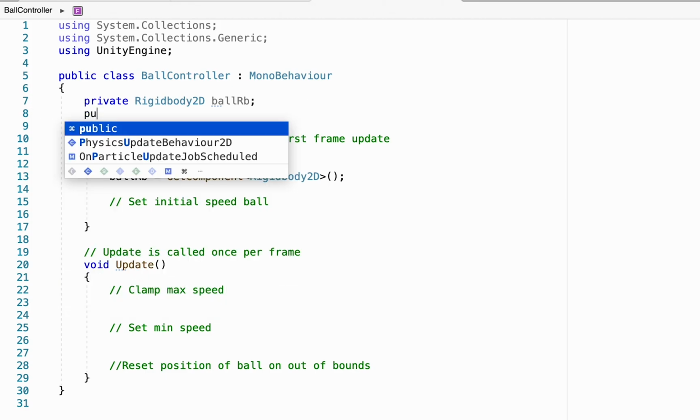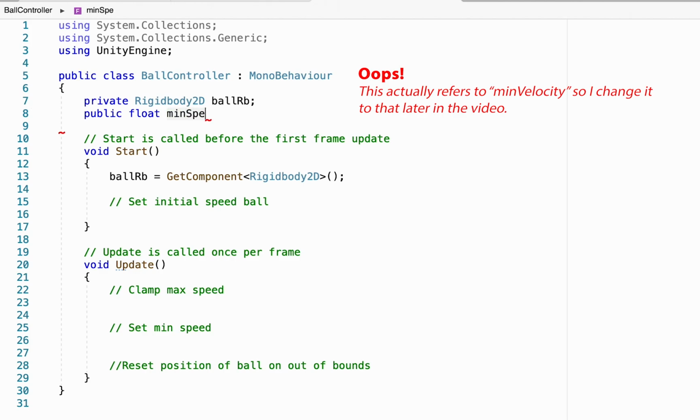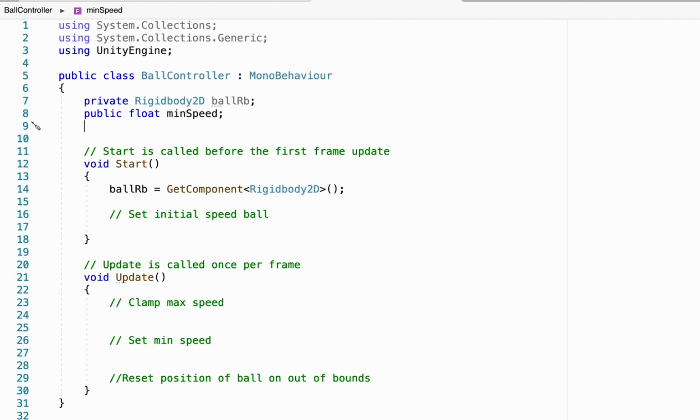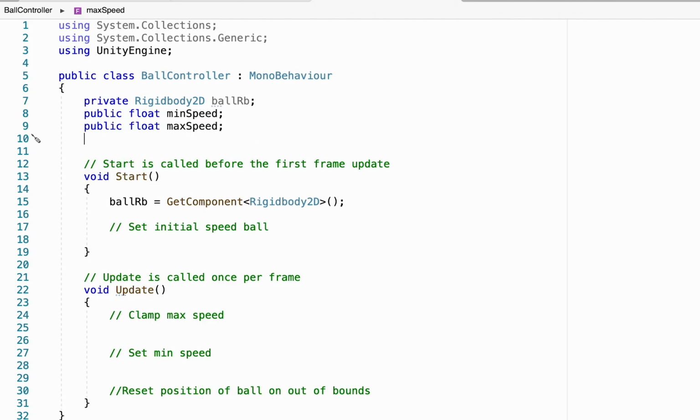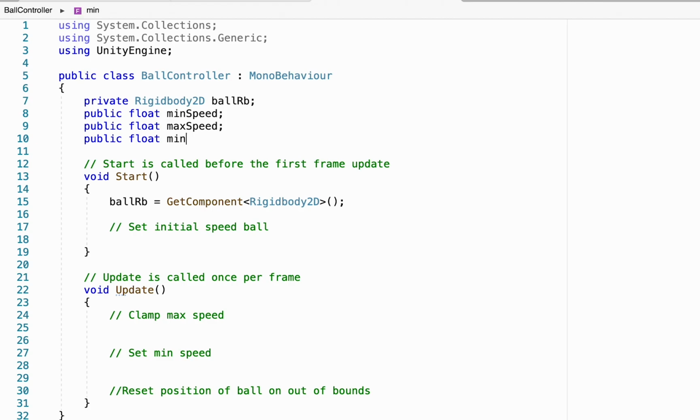While we're here, let's add the rest of our variables. We're going to make a public float, which will be our minimum speed, and we'll just keep the ball from going too slow at any point. We'll also add another public float for our max speed. We're making these public so that we can play with them in the inspector. And then we'll add one final variable, which will be another public float called min y. And this just refers to the lowest y point that the ball can go to before it knows it's out of bounds and then respawns.